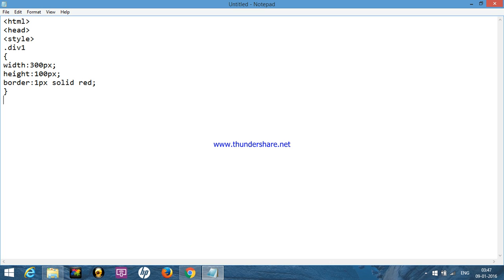And this is one div, and we can take another div. Here the width is 300 pixels, the height is 100 pixels, and the border is 1 pixel solid blue. Here the padding is 50 pixels. Now closing the style.